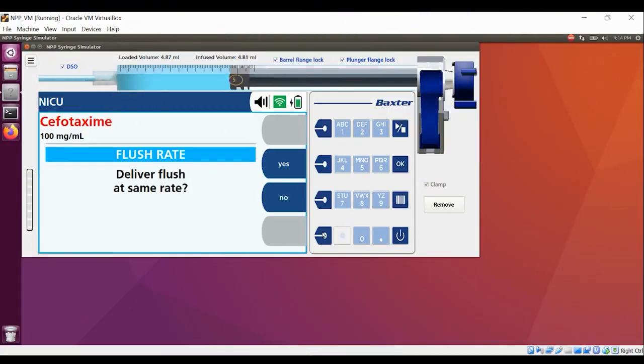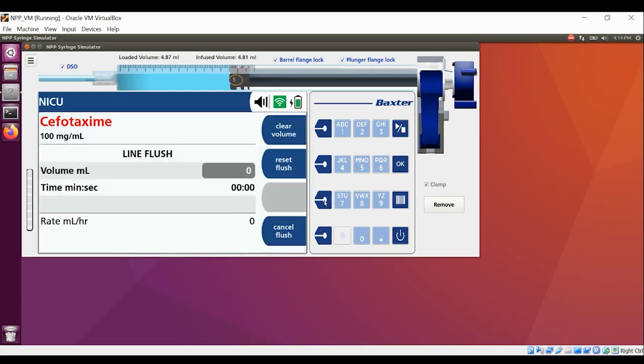Now, I had mentioned that sometimes you don't want to deliver the flush at the same rate as the medication was being delivered at. What some users will do is they'll say the medication has to be delivered over 30 minutes. They may program the medication to deliver over 15 minutes, but then program the flush also to deliver over 15 minutes. So it's more about the time than the rate. So I'm going to say no. I don't want to deliver the flush at the same rate.